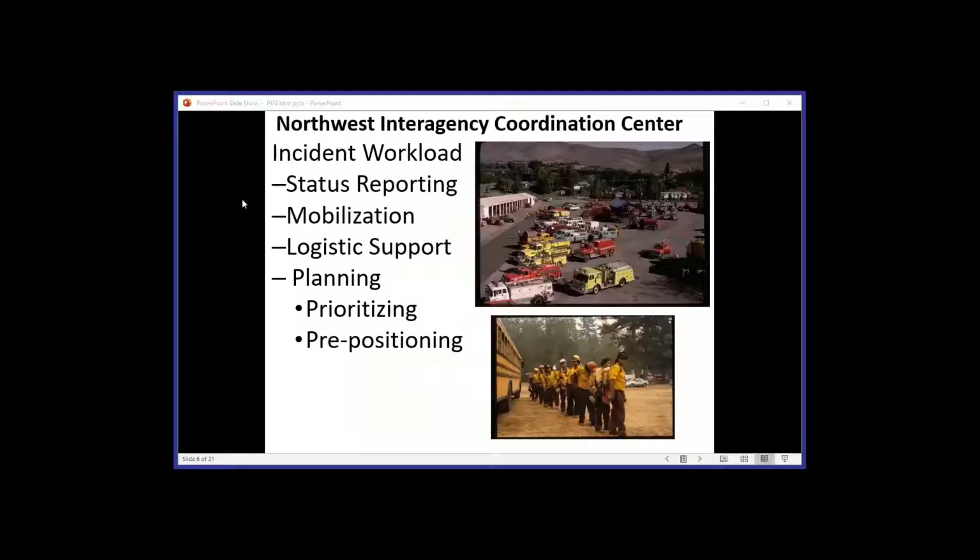Okay, so what we're doing here at NWC is we're constantly reporting on the status of fire activity in the Northwest, mobilizing new resources, providing logistical support for those resources, and planning for possible future resource usage. And we're pre-positioning or prioritizing firefighting resources around the region in response to that. As such, the 3 to 5 day planning window is crucial. We're constantly looking at 3 to 5 days because it takes that long to get a lot of firefighting resources from outside the area marshaled and organized and sent to where they need to go. So we're constantly looking at 3 to 5 days, sometimes more than that.